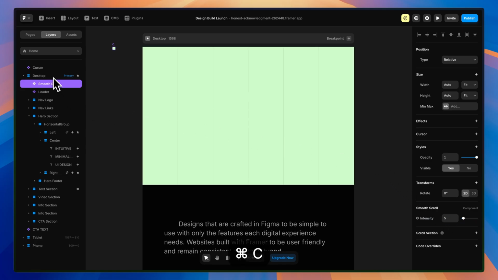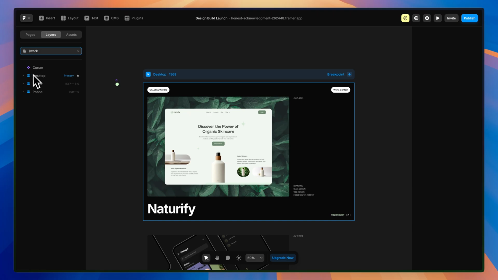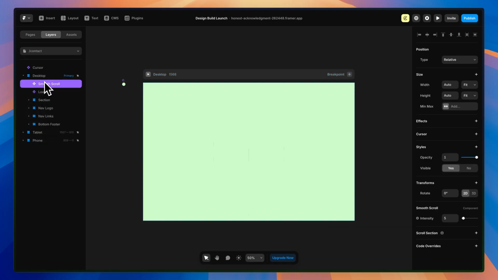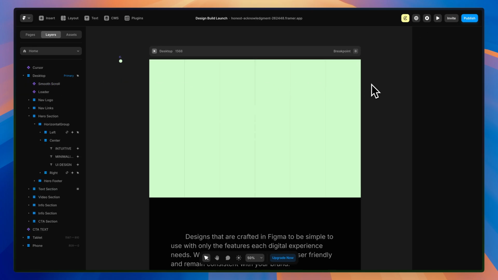Next, we just copy this component and then just add it to each one of our pages. And I'm going to add it to the top of the desktop. And just like that, all of our pages will now have our smooth scrolling. With that, we are ready to head over to the settings.